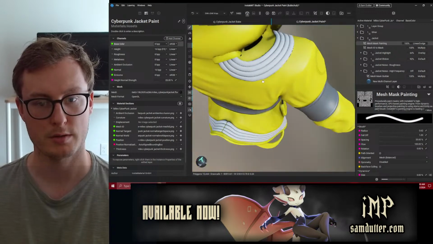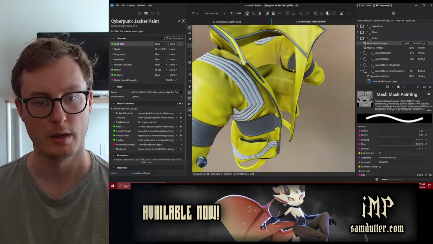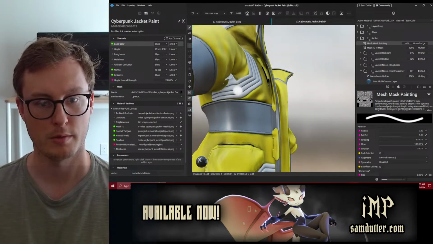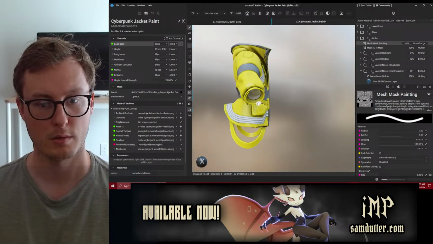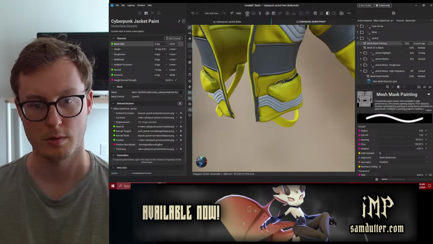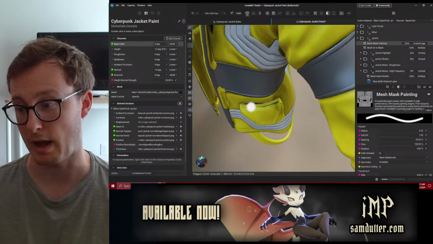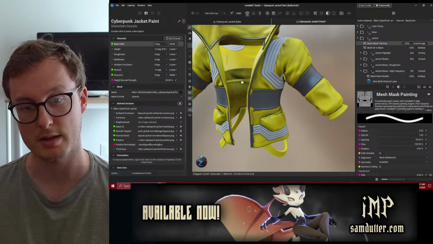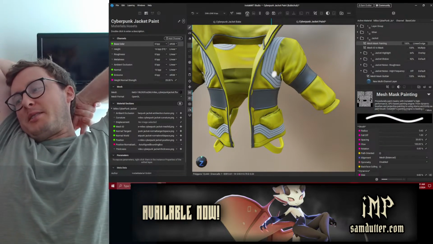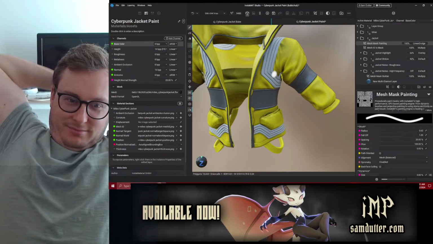I'm gonna use symmetry for this. Zipper. Not baked very well. I put a lot of detail in the geometry for the zipper, and it does not even show up. So probably should have reconsidered that. Oh well.